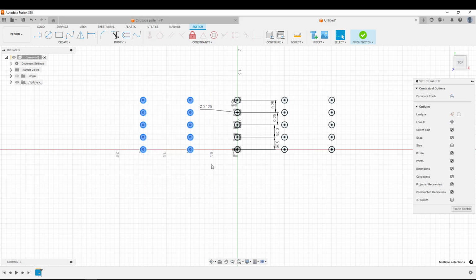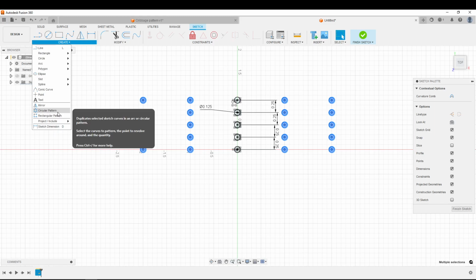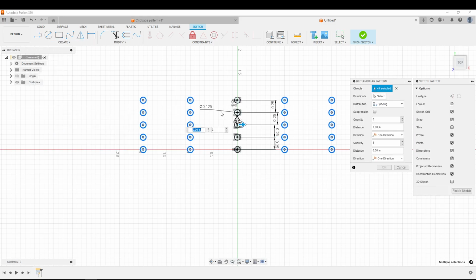Now I'm going to select all these, hit Control, hit Shift. There we go, hit Shift. And that will select the other ones. Now I didn't select these because these are the holes that will just hold your peg in the beginning of the game. So these are the ones that I want to pattern. Do the same thing, rectangular pattern.